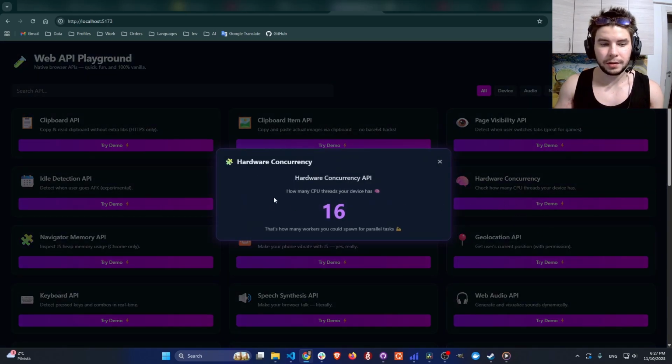Let's open. And as you can see, it's just a number, 16. What is it? I think you know that you have some cores on your computer, on your mobile device, everywhere. It's like CPU cores or threads or processors, whatever you want. It means how many tasks can be executed on your device at one time. So for me it's 16 here.